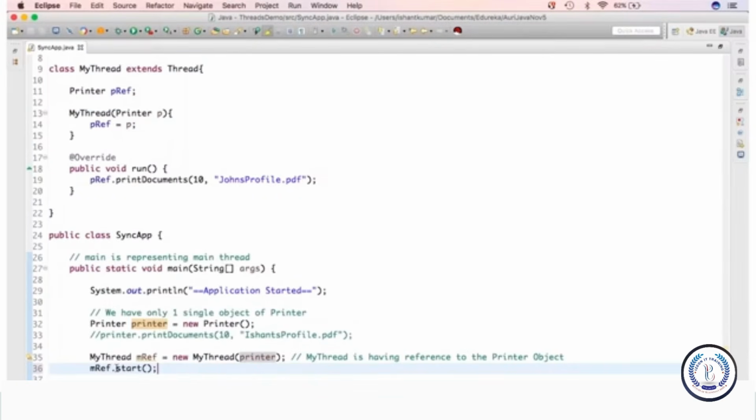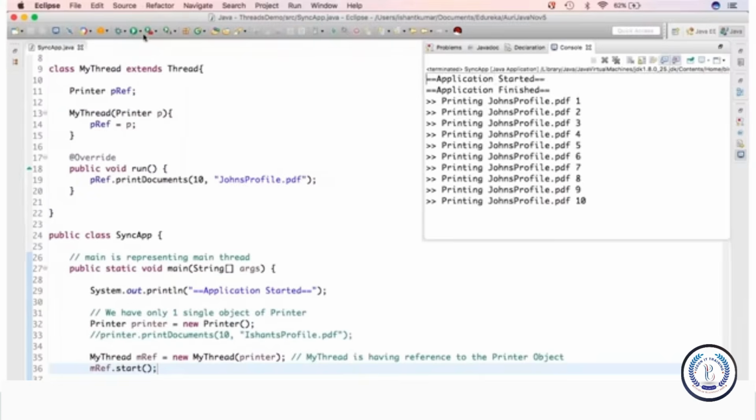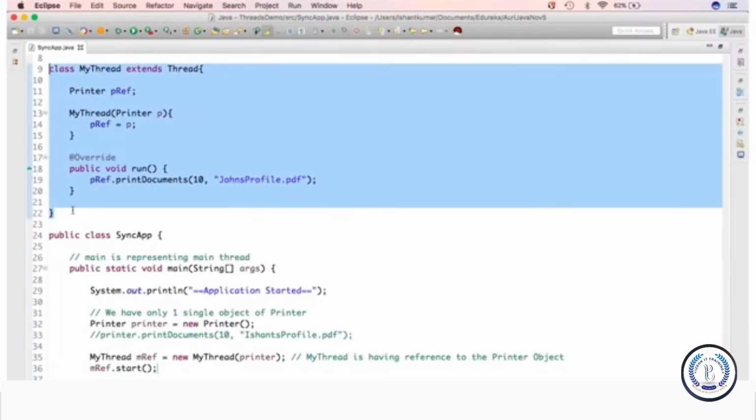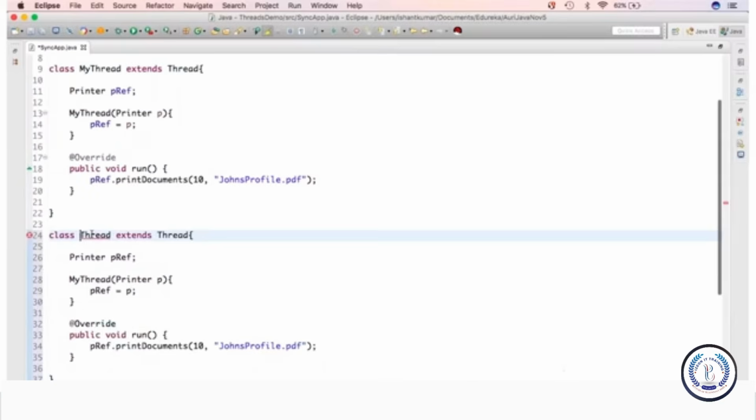Now what will be the benefit? The benefit is that printing is happening in a separate thread, that is MyThread. So when you run this code, you see application started, application finished. The main thread is okay to go, and the jobs are getting executed for John's profile by MyThread. Now, along with MyThread, I'm going to write a YourThread, which is exactly the same story.